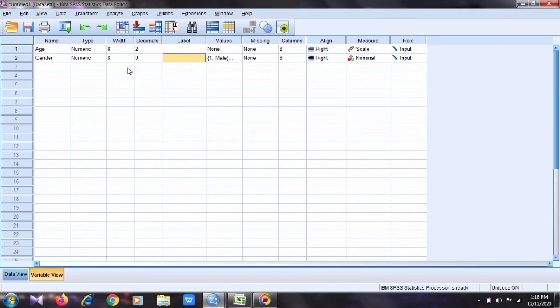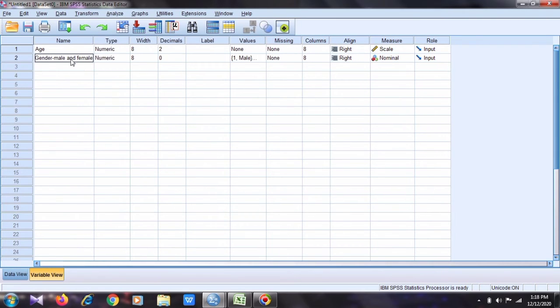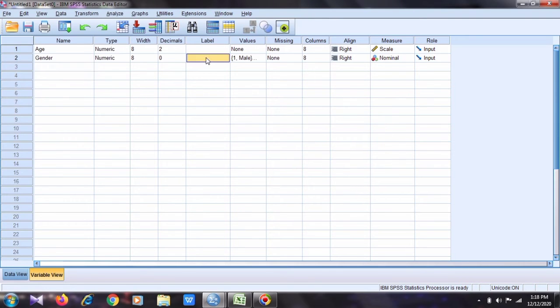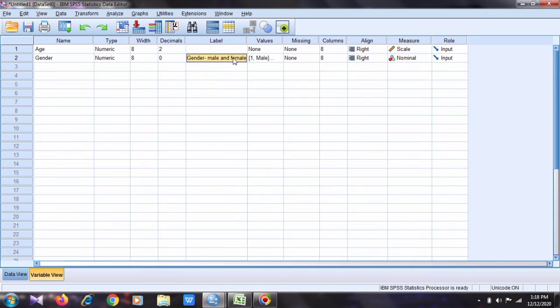The label is used whenever you have a long name, like in gender, age, male and female. There are spaces and a hyphen which cannot be given in the name column, so all those extensions can be given in the label column. So I can say gender, male and female. Whenever the output comes, it will be given with this label only. That is why we use the label format.